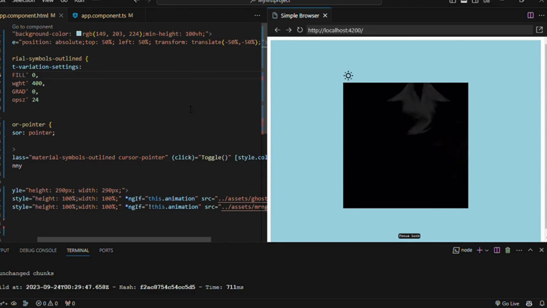It's totally working. So congratulations, you have created your first page with some functionality in it.